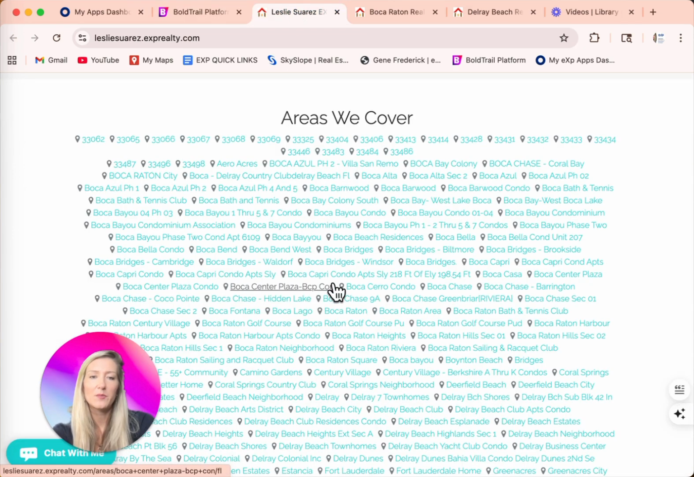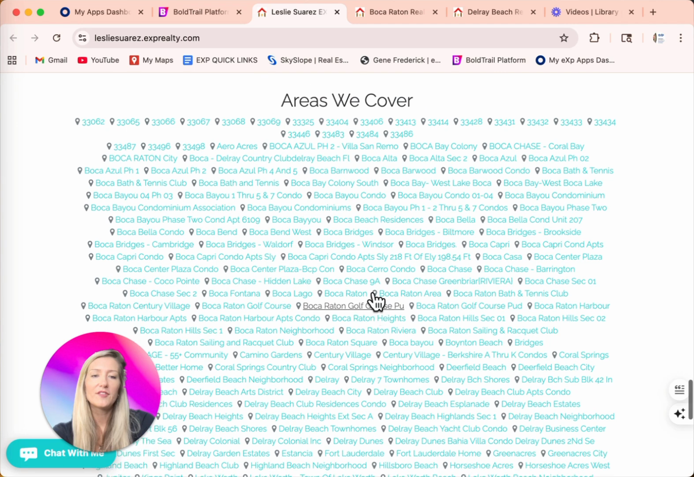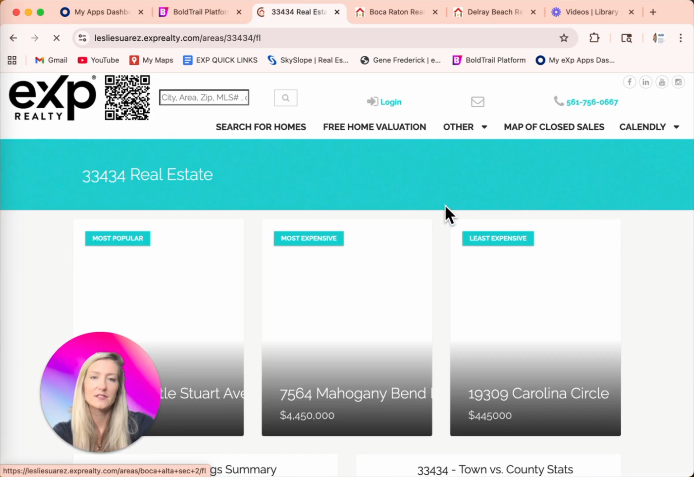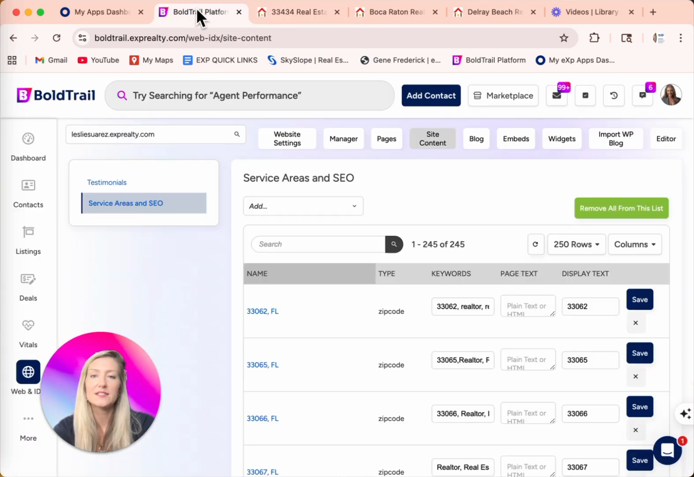Again, it allows people to go to your website, search through all of the different communities and actually get information just for those service areas. So again, I would encourage you to do this as much as possible. This is an area where more is more. So yes, I have a small farm area, but I was able to add in 245 service areas that are on the internet to that area. So when people go to Google and they search for Leslie Realtor Boca Raton, I'm going to populate higher than the other realtors that have not done this.